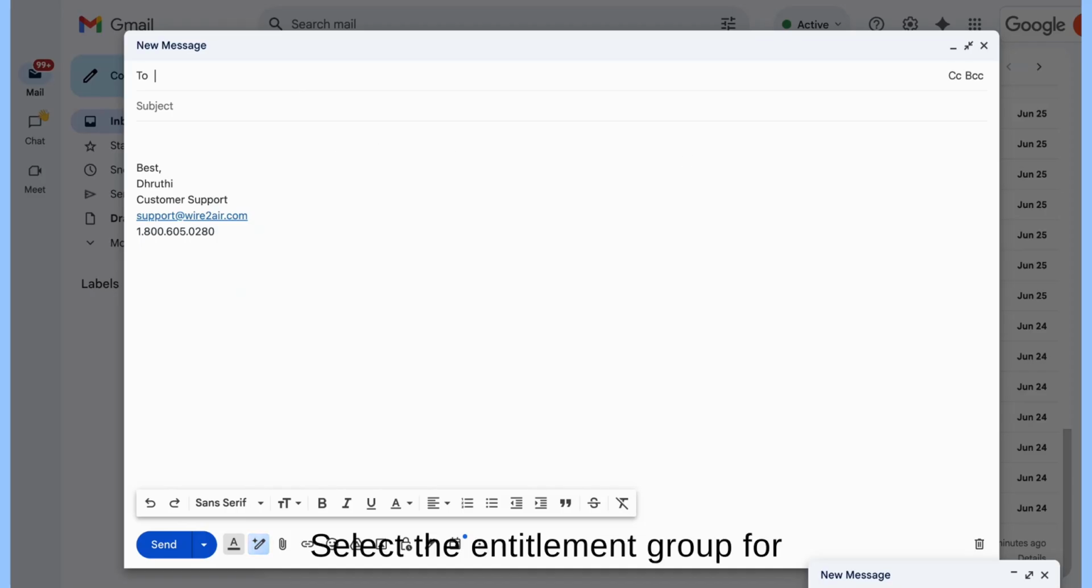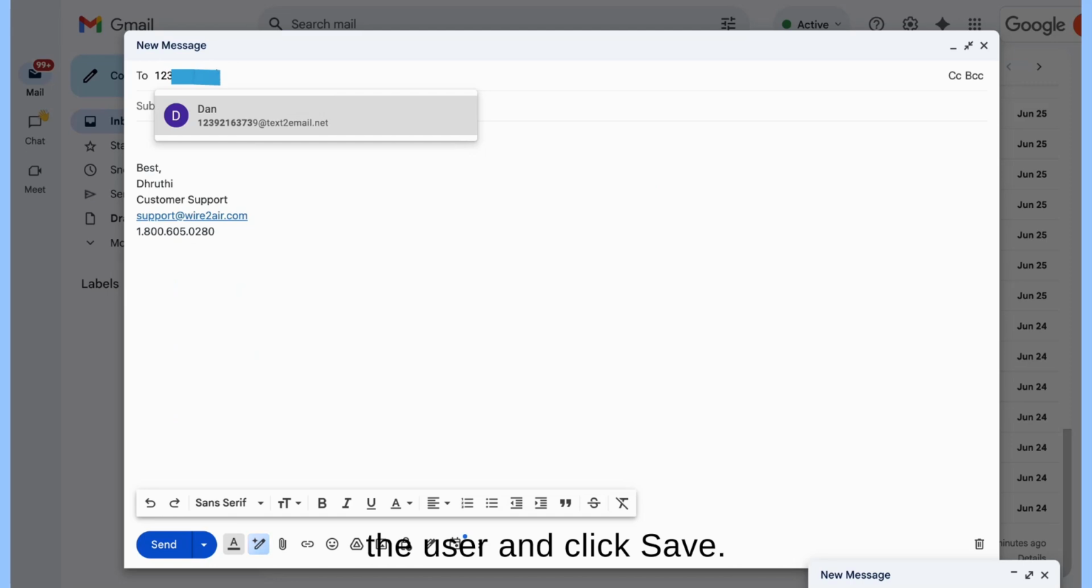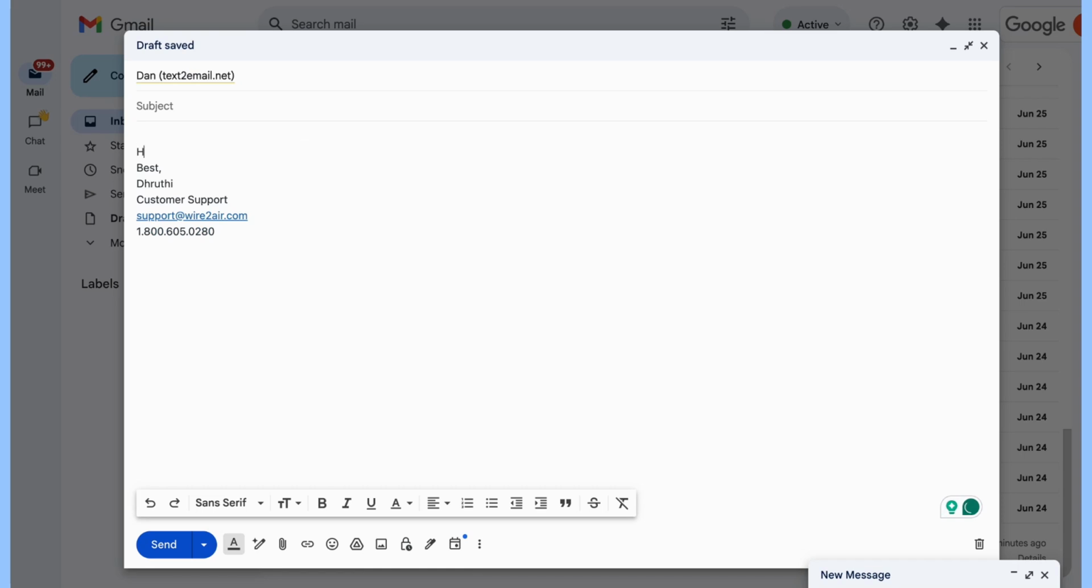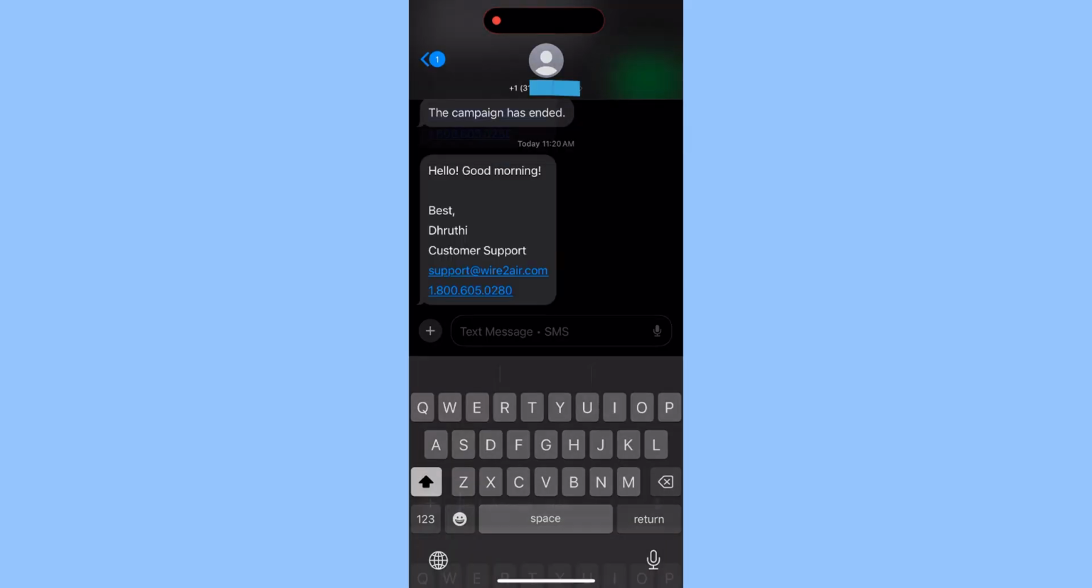Now let's see how to send a message from an email account. In the To field, format the address as country code without the plus, followed by the phone number at texttoemail.net. Enter your message and click Send. This is how the message is received.